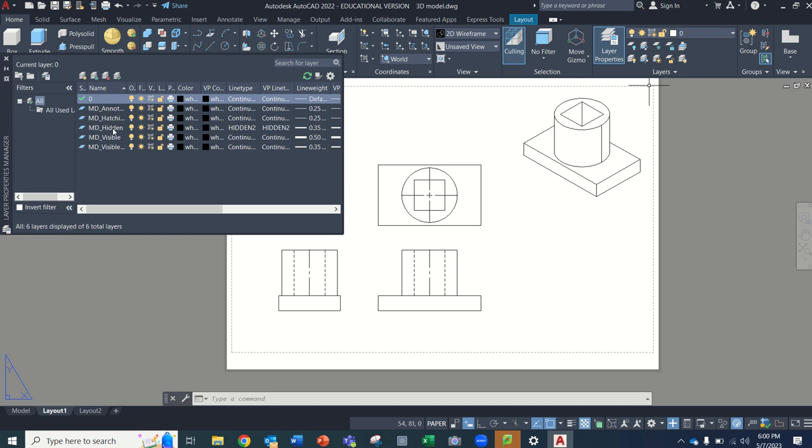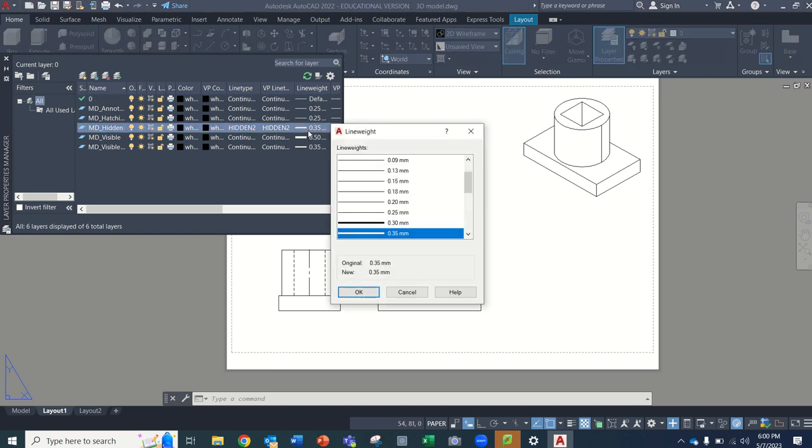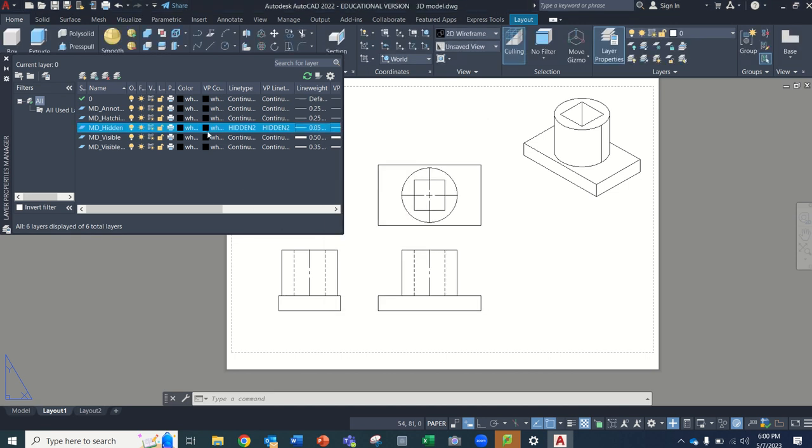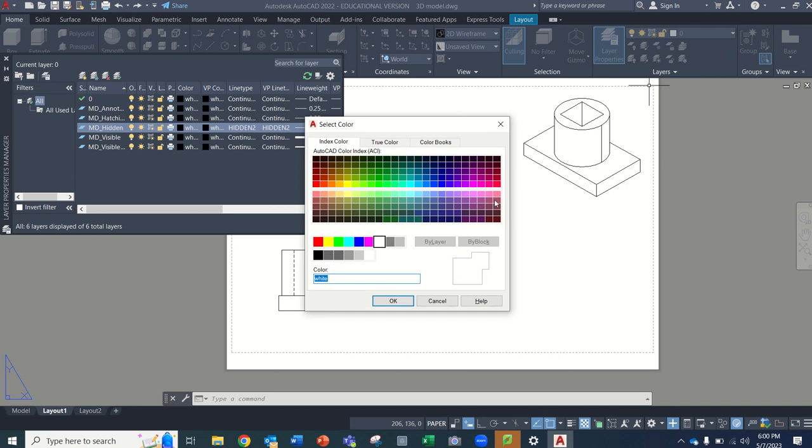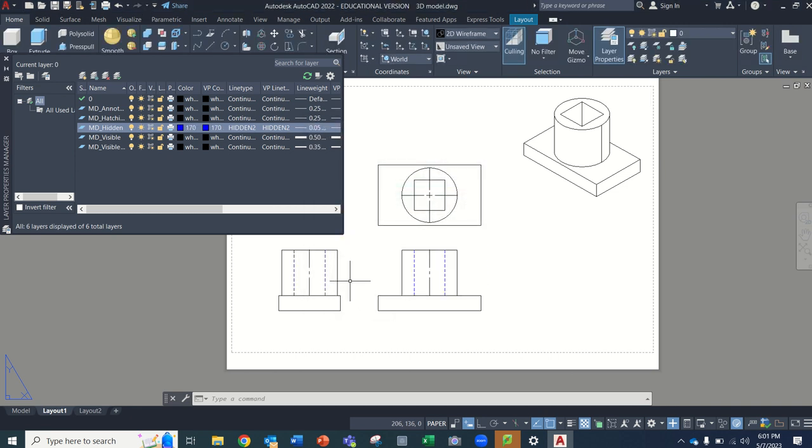So we want to make sure that our hidden is sitting at, we're going to click on line weight here, and we want to make sure that the hidden is 0.05. I'm going to say okay. And then what I'm going to do here is change the color. So for hidden detail, I'm going to attribute it to blue, and you'll see my hidden detail changes to blue. Then what I want to do here is I want to ensure that my visible lines are thick enough. So it's 0.5 or 0.35, either of those are fine.